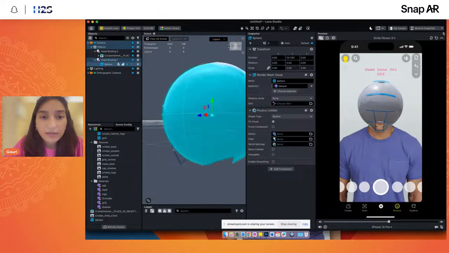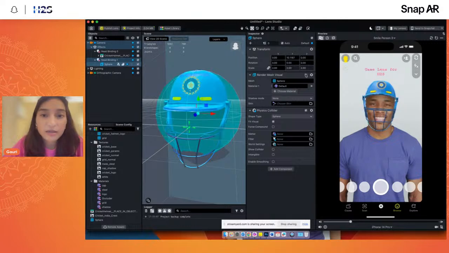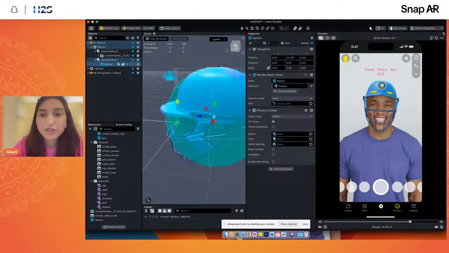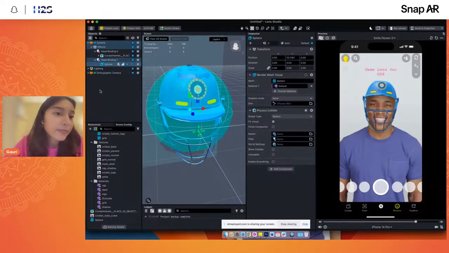And you can see that immediately the physics outline comes through over here, but it doesn't appear in your preview. And now what I'm going to do is uncheck the render mesh, so it's just the collider bit that's left. I'm going to rename this to helmet collider.